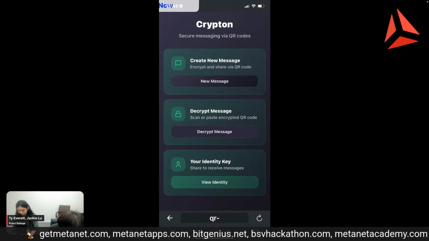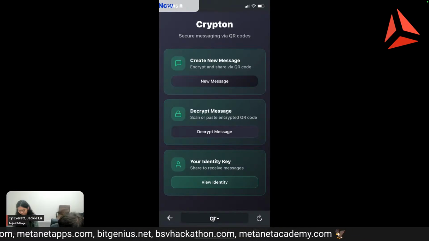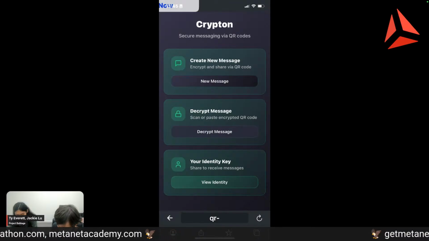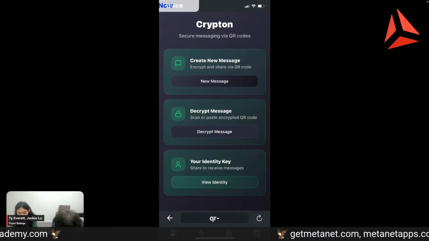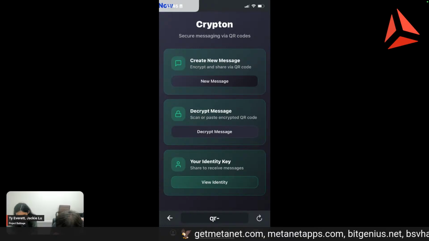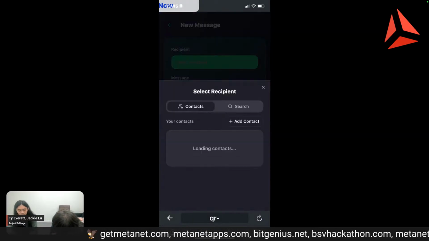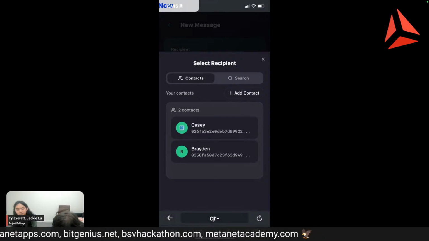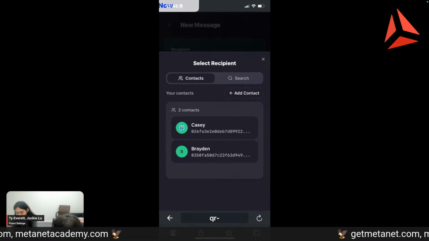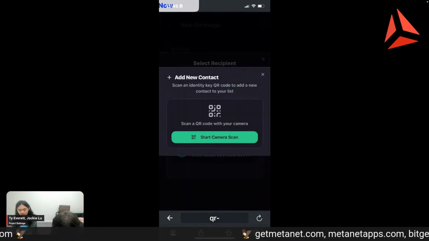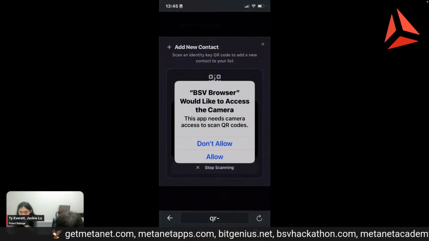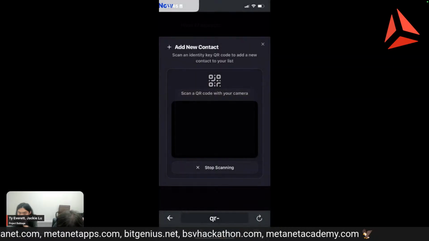So, for example, maybe Jackie, you can go to QR Krypton. And if you want to show me your identity key, what I'll do is create new message, select recipient, and I can either scan. I have Braden and Casey in my contacts right now, but I'm going to add. So for reference, I have this QR code here that has my identity. And now I'm going to try to scan. I'm going to hit allow and allow.